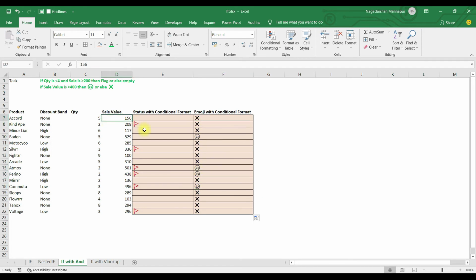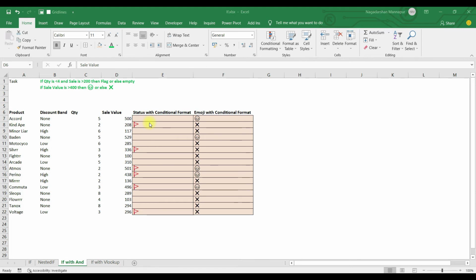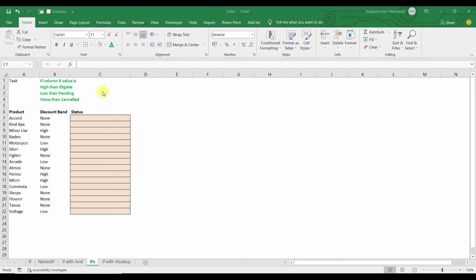If in case of any changes happens, for example 500, then this mark will change, like that. So in this way we can add emojis or else different shapes as well. This is about the if else.